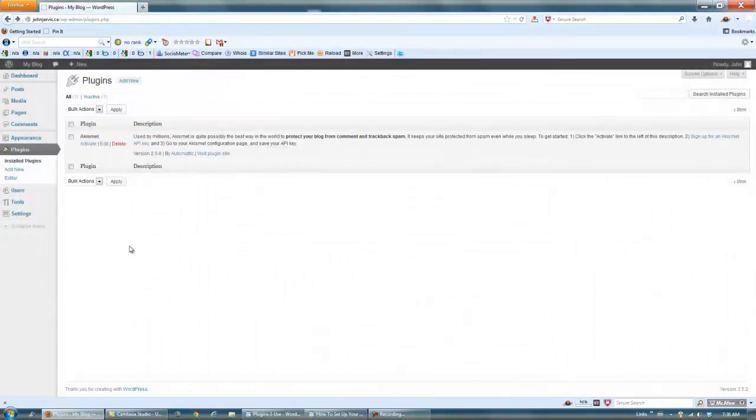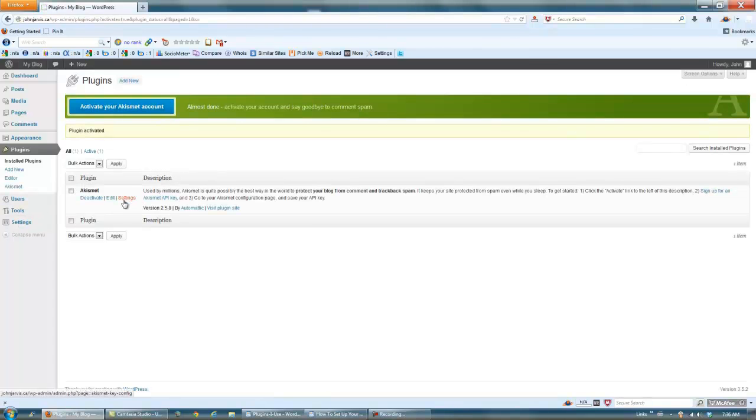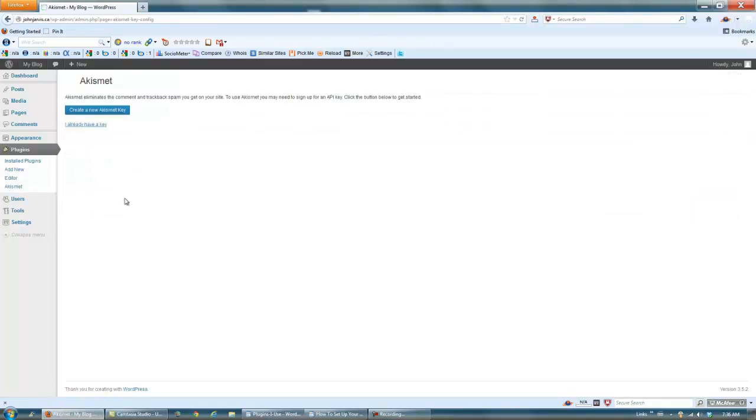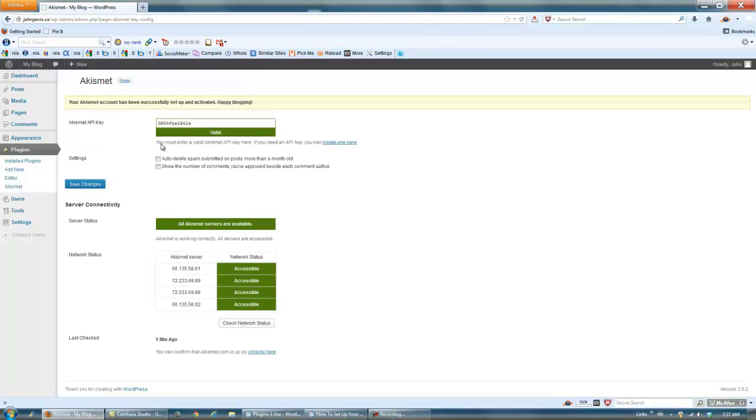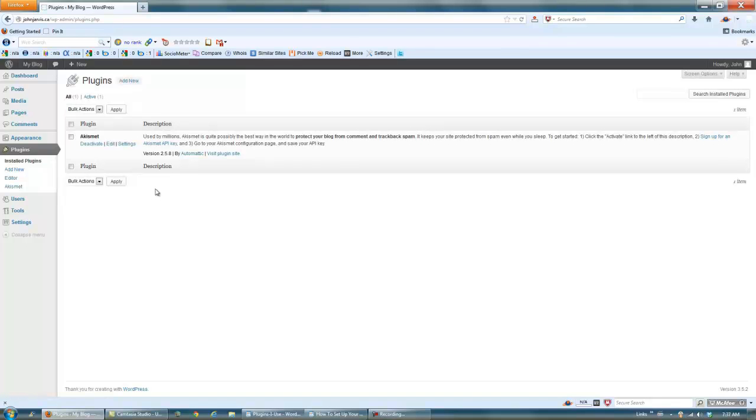Once you do have your API key, and this will come to you in your email account, and it is free, you activate it, click on your settings. I already have a key. Enter it and save changes. You click on auto delete spam and show number of comments and save changes. Now let's go back to our install plugins, and let's move on to our next one.